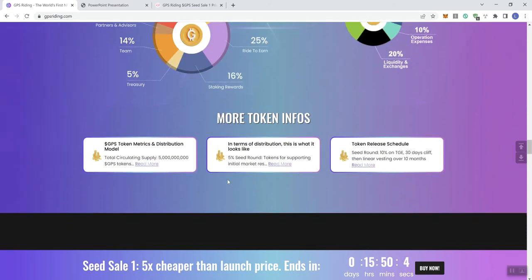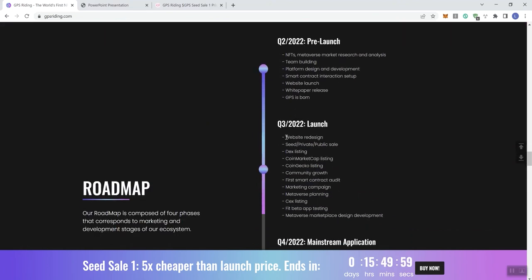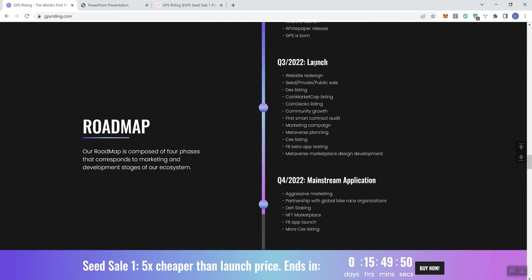More token information to complement what we see up here. And then we see the roadmap in Q2 of 2022, pre-launch. We see a number of different items. Let's see here, Q3 2022 launch. So here's basically where we're at. Website redesign, seed, private, public sale, the DEX listing, CoinMarketCap, CoinGecko, community growth, first smart contract audit, marketing campaign, metaverse planning, central exchange listing, beta app testing, metaverse marketplace design development.